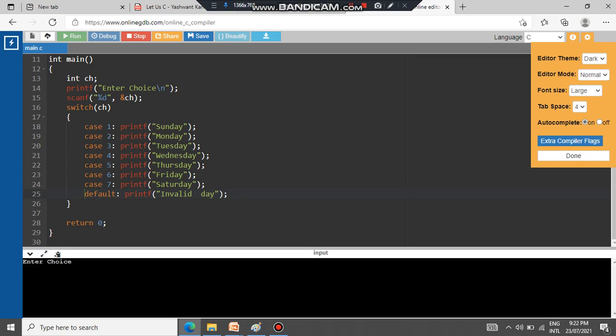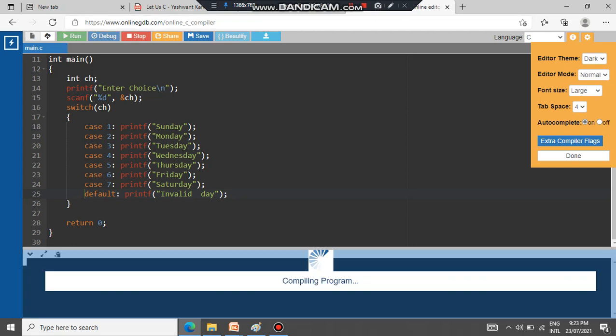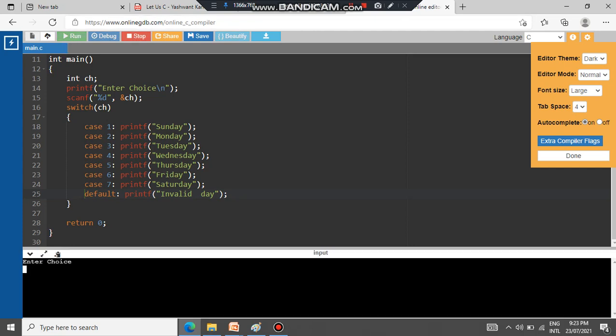So yes, now all the errors have been removed and it is running. If I enter 8, which is an invalid day, it will give me invalid day. Okay, let us run it one more time. If I give the choice equal to 7, now it is giving two answers. One is saying Saturday, along with that it is saying invalid day.